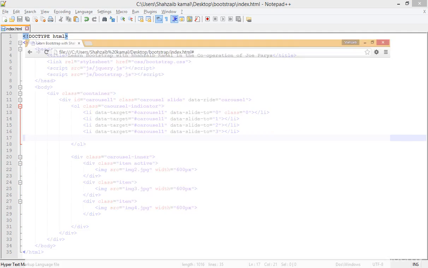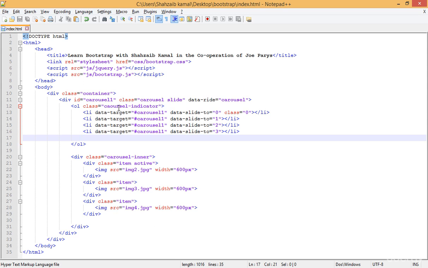Now save and go to the browser and refresh. I got this thing. Why not? I'm just getting the carousel because there is something wrong I made and I have to find that out.